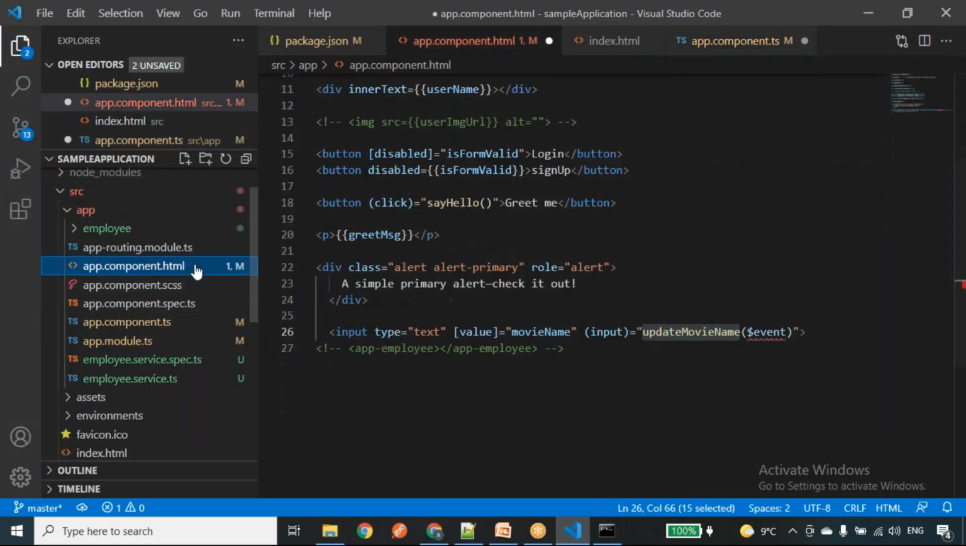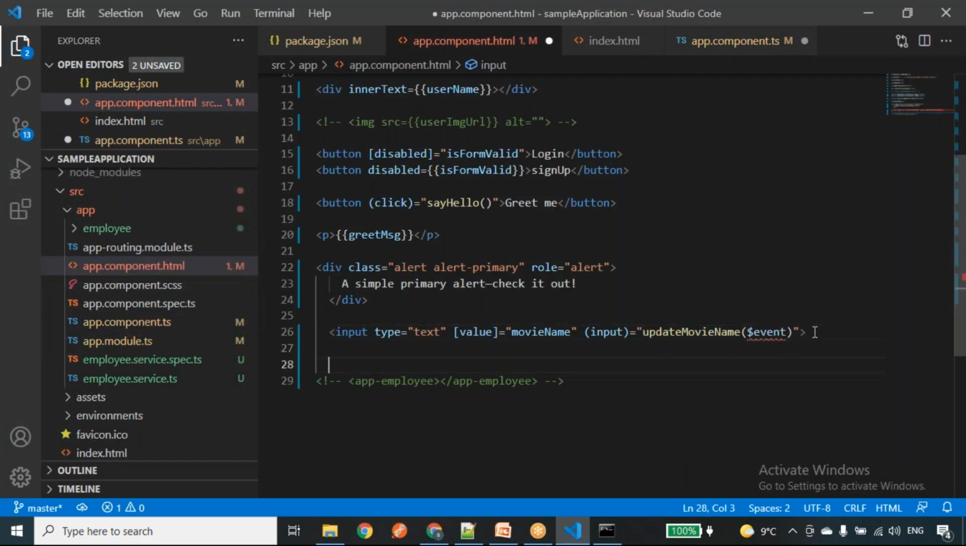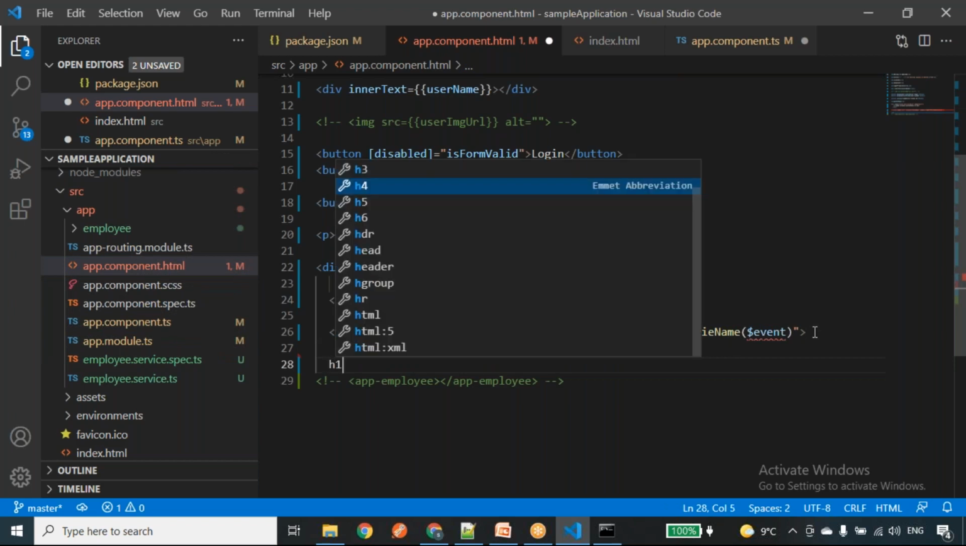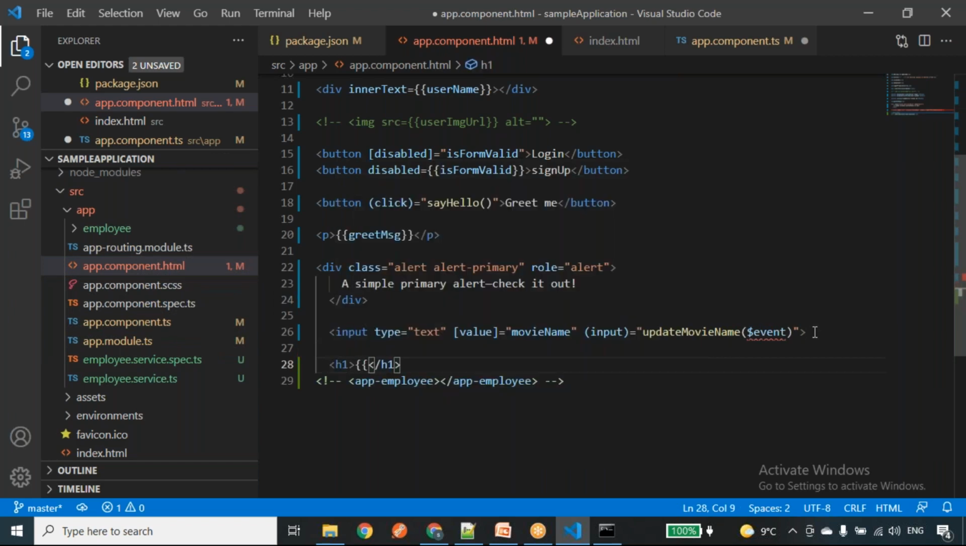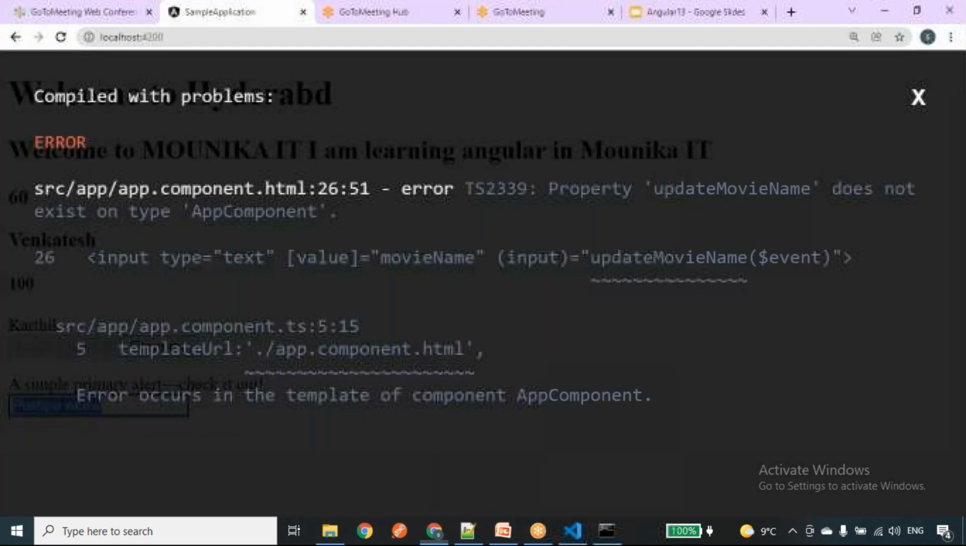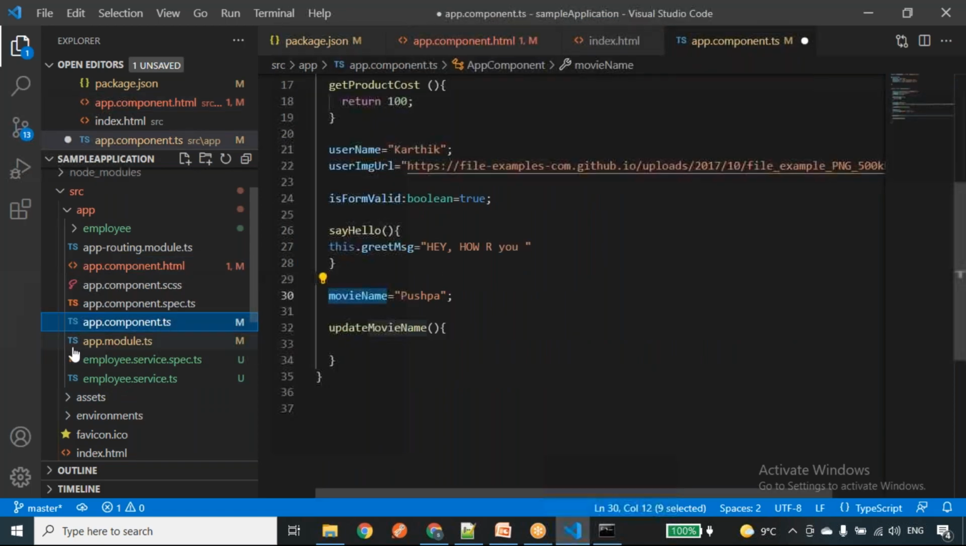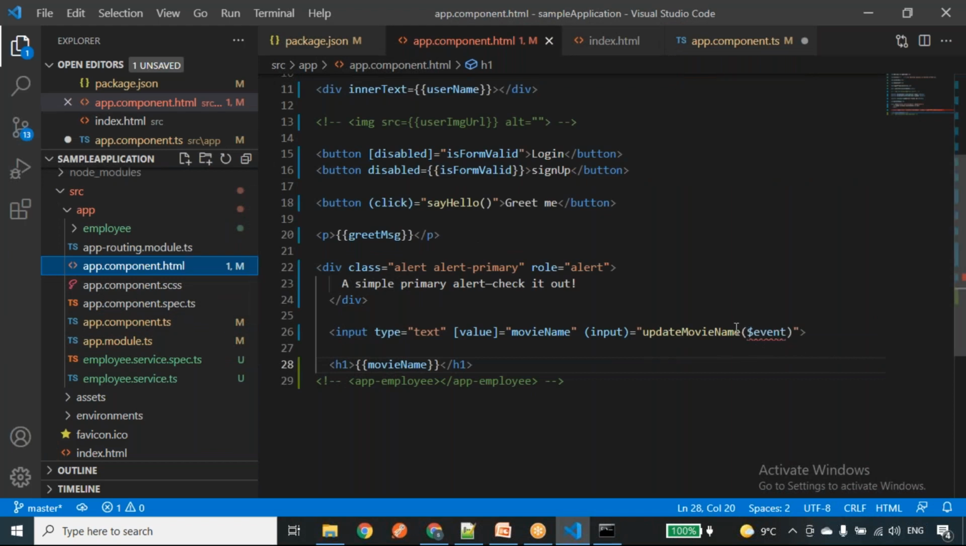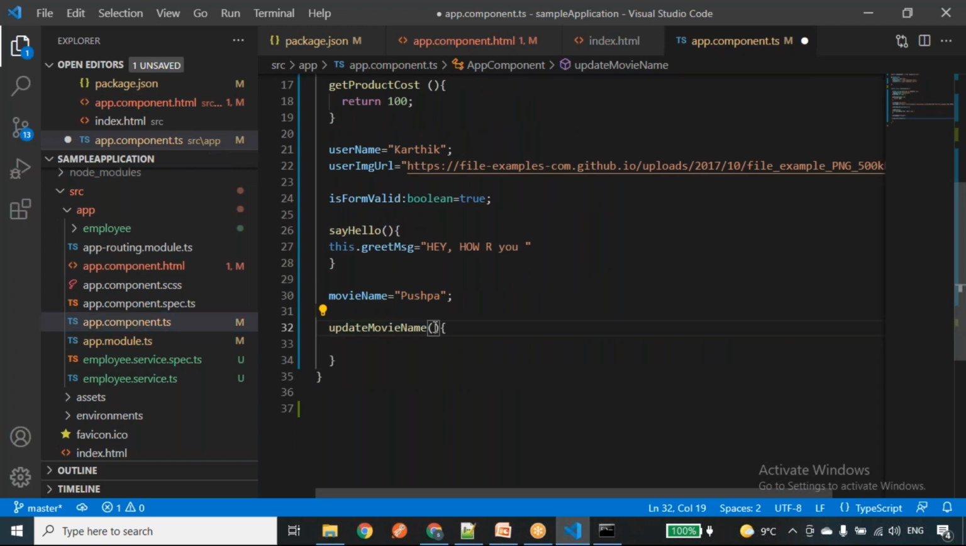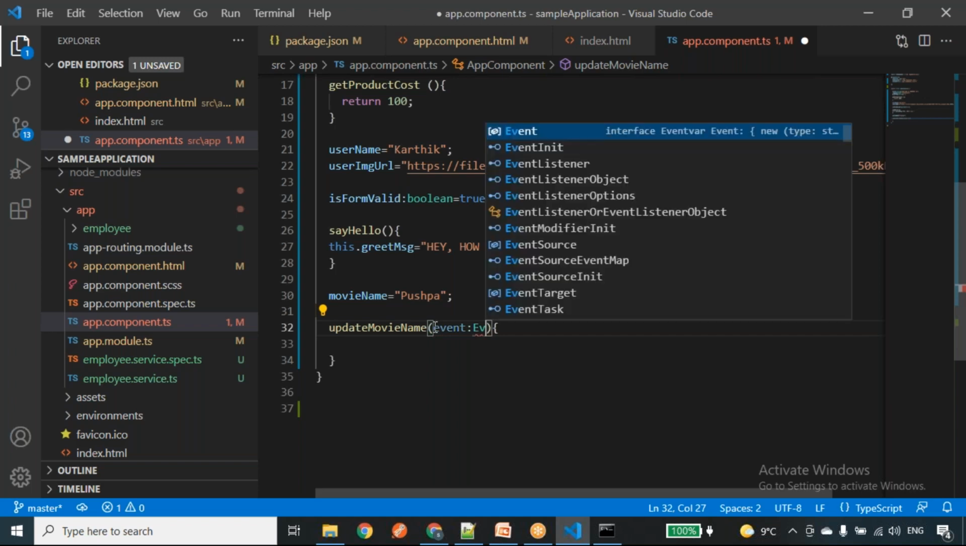I'll show you. I'll display this movie name here with the h1 element. Sorry, I have not completed the function. That's why we are getting the compilation errors. Let me complete the function. So updateName, right? In the HTML, we are passing one parameter, so in the TS file also we should accept one argument. I'll take it as event, with type Event.